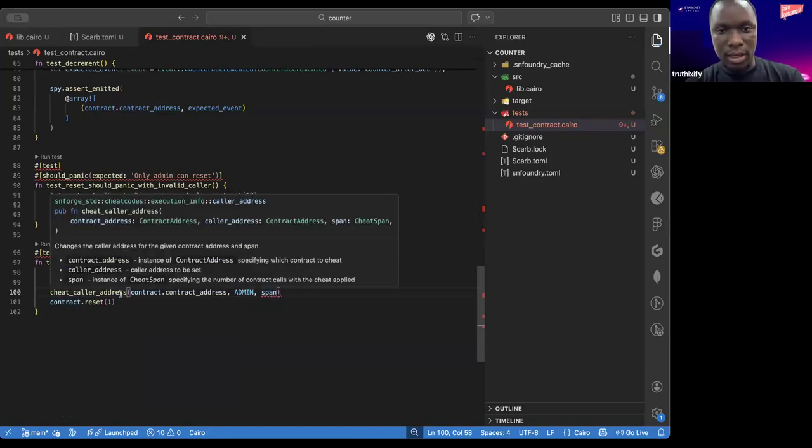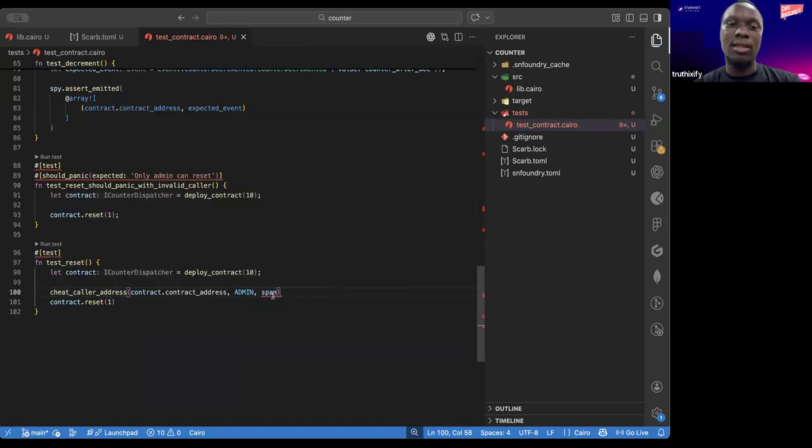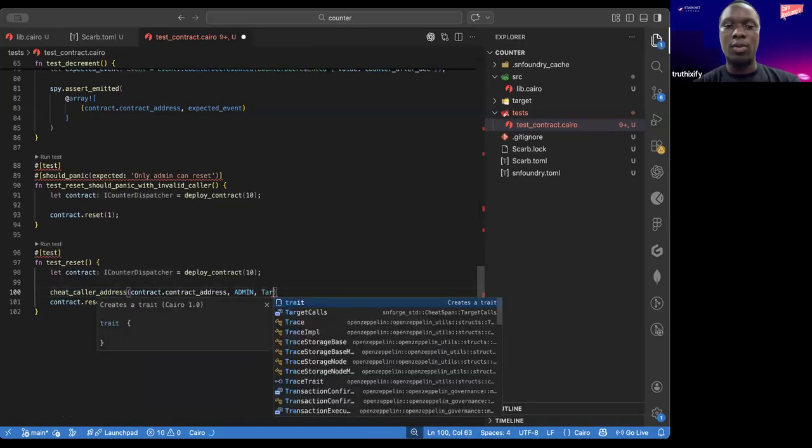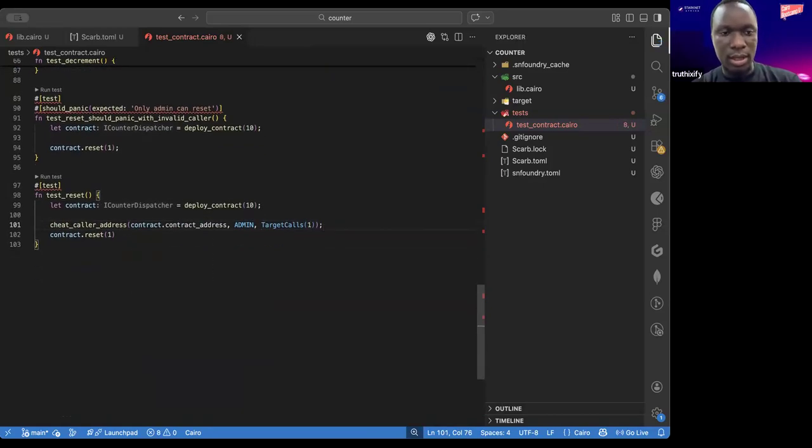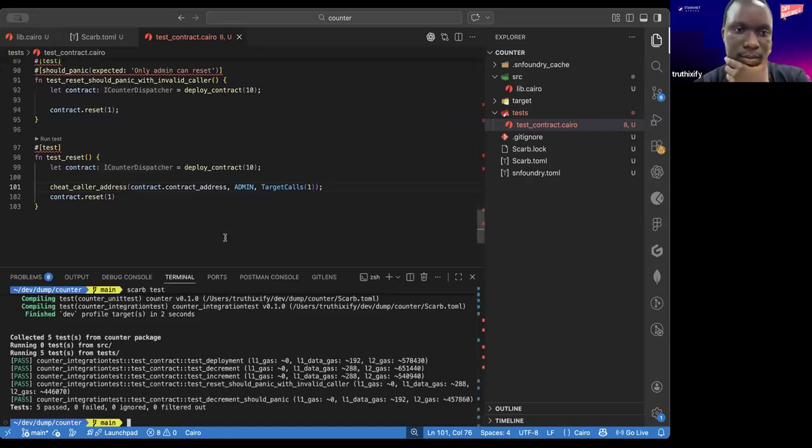If you look at this, the cheat span, an instance of cheat span, identifies the number of contract calls with the cheat applied. So this is how many times you want it. You can just use target calls and put 1. Yeah, we only want to do it once. We only want to cheat once with this. So let's test this.